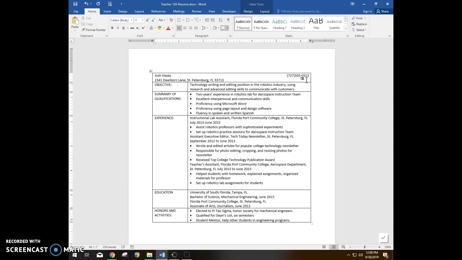And then we're going to tab over to the right again. And then we're going to type the email. And then click save. So we're going to bold his name. So highlight that and then click bold. And then let's change the font size to 16.